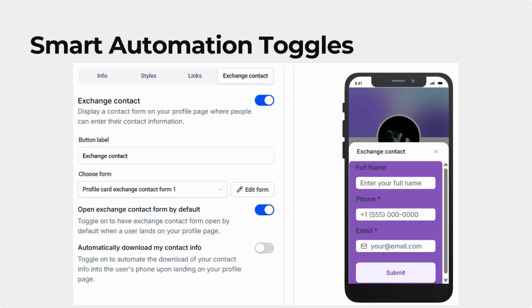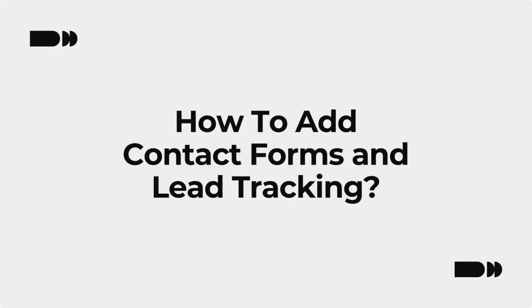Streamline contact capture by enabling Open by Default to immediately display the form and automatic download to add your contact info directly onto the visitor's device. Let's learn how to enable this option in your profile and business card QR codes.